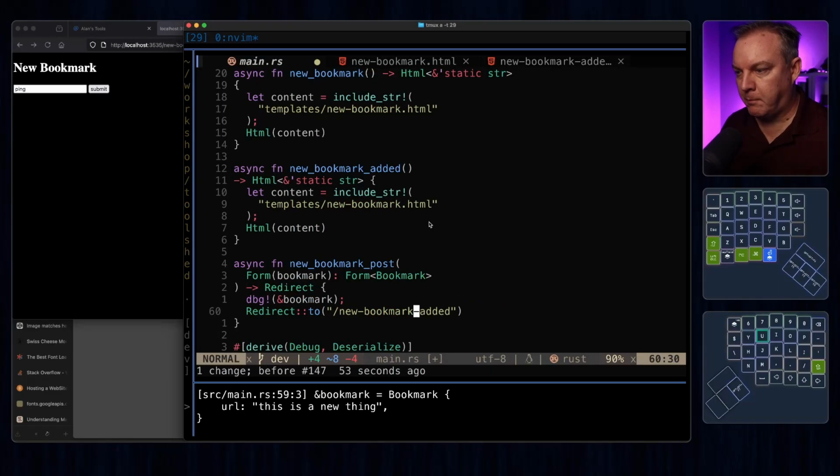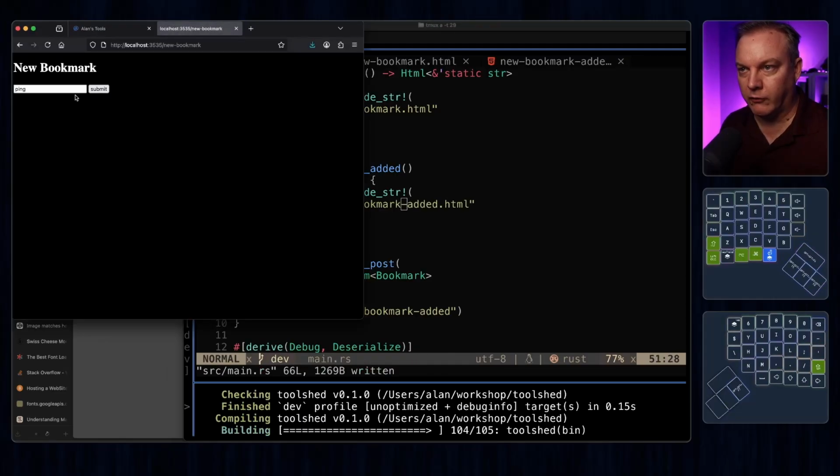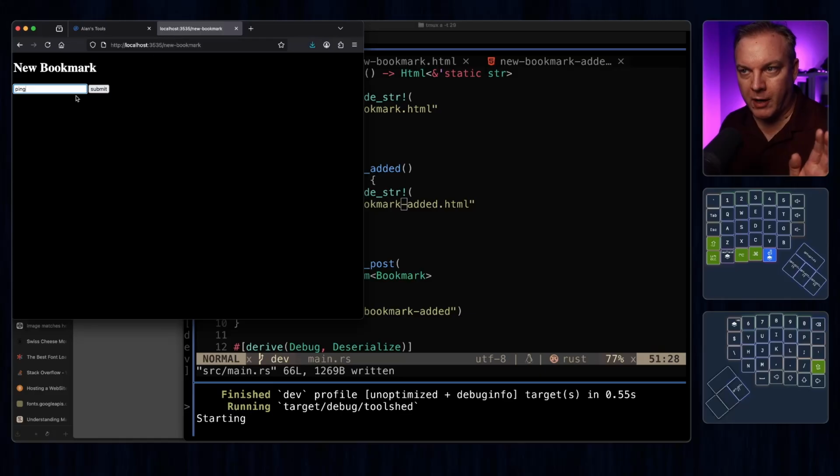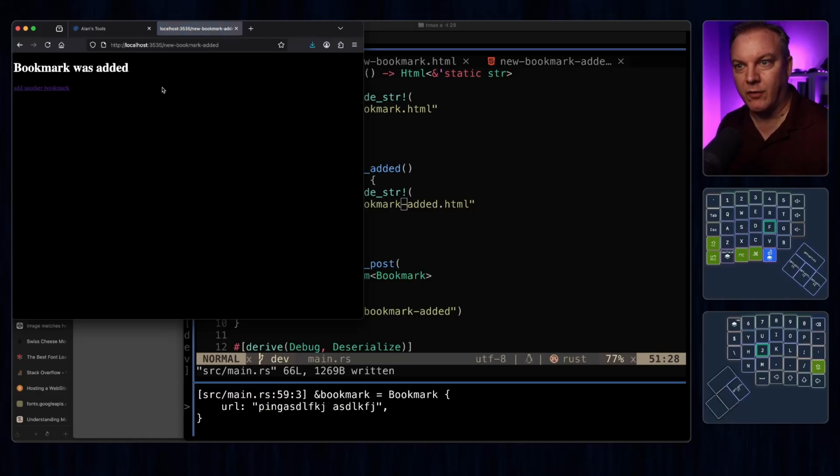If I put this back here, I'm actually going to leave that there so we can see the change. So I'm on the new bookmark page now. If we add new stuff, this is the new kind of response page. So it sent the request to the server, it did the post request, the server picked it up, did something with it, and then redirected to this new bookmark added page.